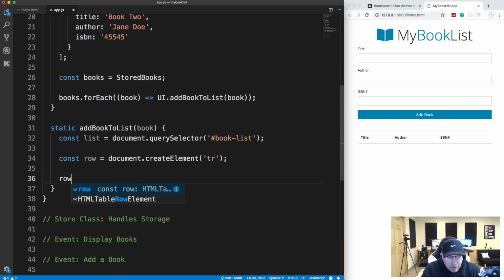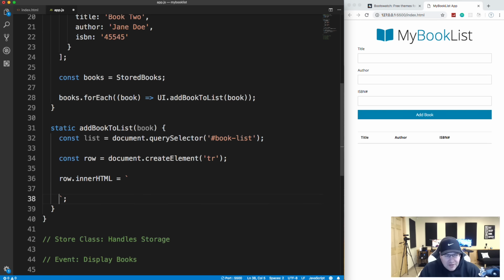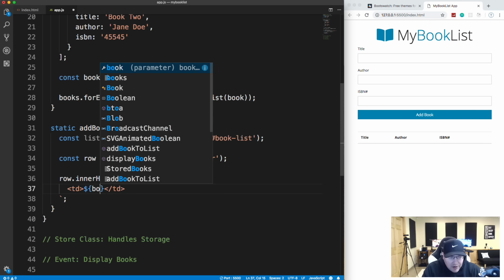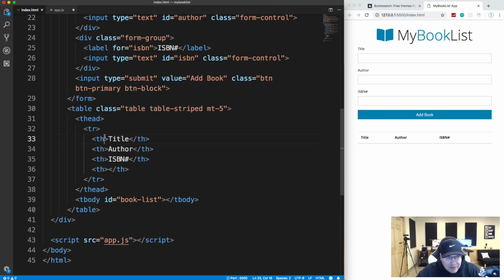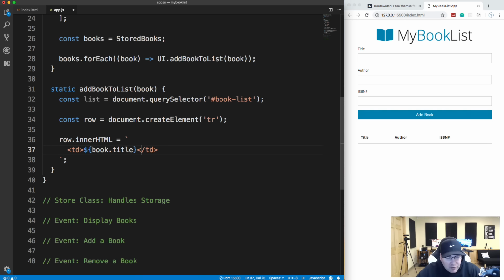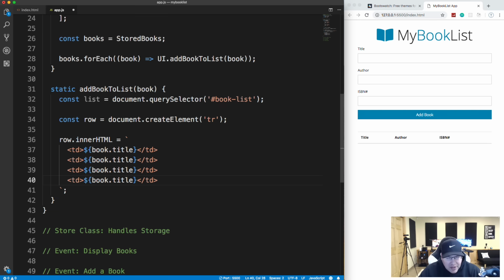So let's take that row and let's say inner HTML equals, and I'm going to set this to some backticks, so that we can use variables inside this string, because we want to put our TDs in here. And for each one, we want to put a variable, and we want to grab the book, and then here I want the title as the first one. Because if we look at the HTML, we have title, author, ISBN, and then just the delete button. So I'm going to just copy this down 3 more times, and the second one is going to be the author. This one's going to be the ISBN, and then this is going to be the delete button.